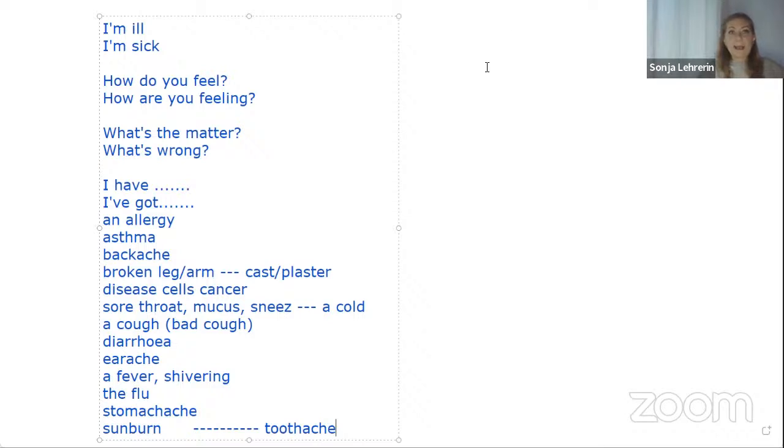Okay, so according to all of these words that we have spoken about, what do you usually suffer? What is typical for you? Or maybe you don't have anything of that.